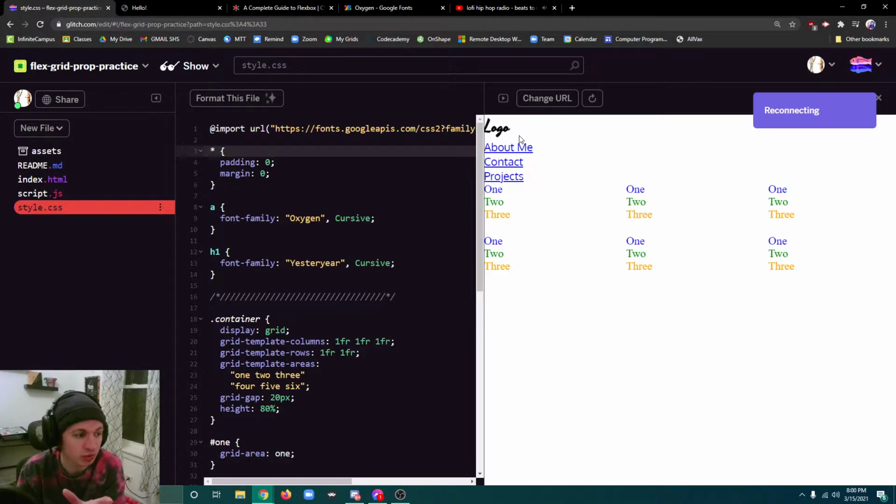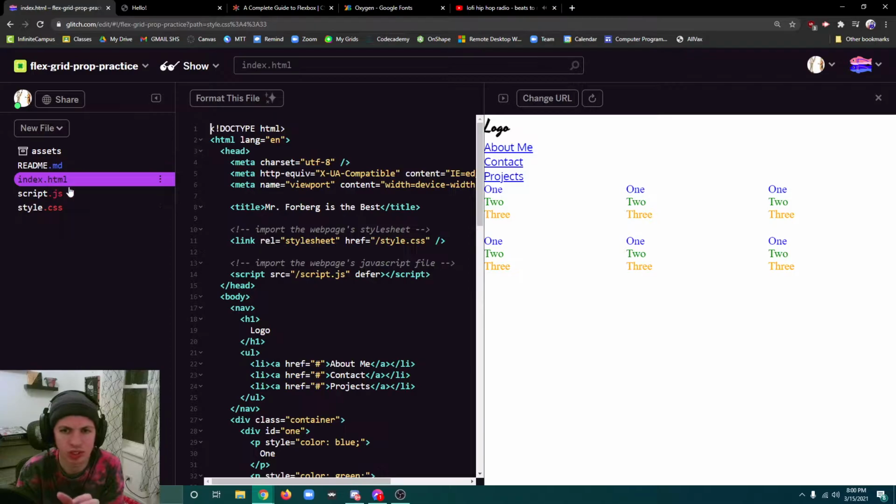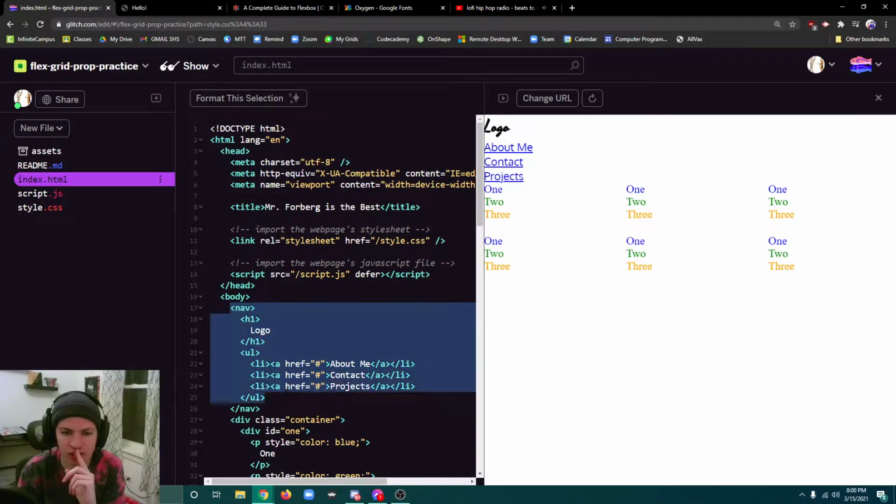And what we're actually going to do inside of this is add a text wrapper, and let me show you why I want to do that. If we go to our index over here, we have our navigation. Inside of our navigation, it just holds our H1, which is our logo, and then it holds an unordered list, which is our navigation, our actual links.